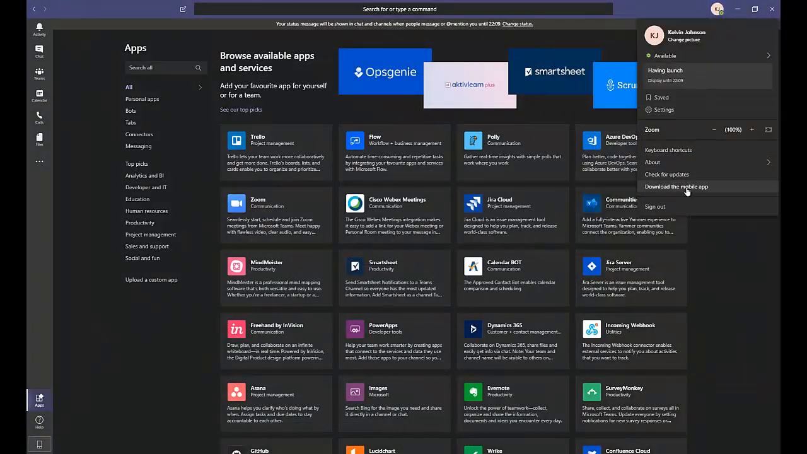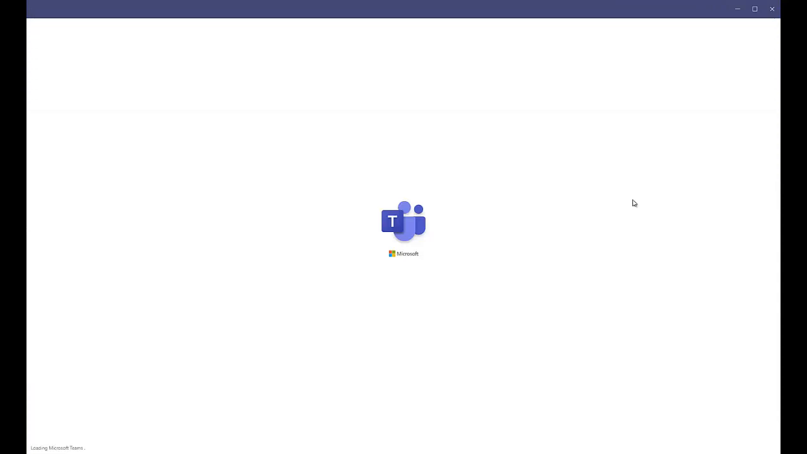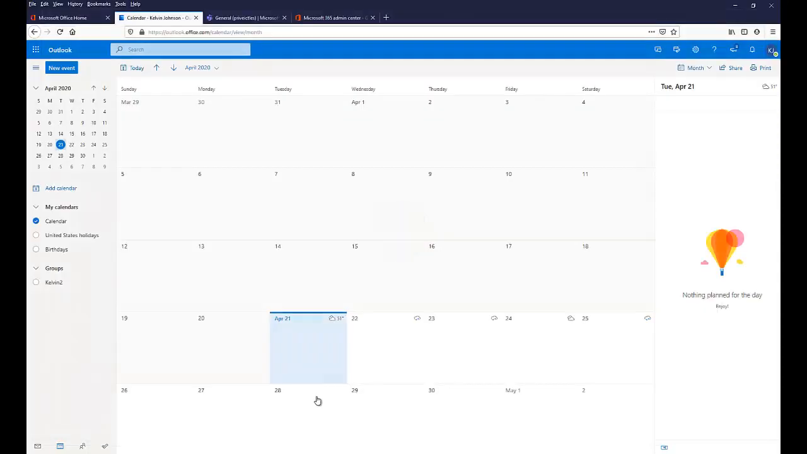Here we also have the download the mobile app. If you want to check for updates, you can as well check for updates, but most of the time Teams is automatically updated. So you can download the mobile app if you wish to use it on your mobile telephone. And also you can just sign out of Microsoft Teams.